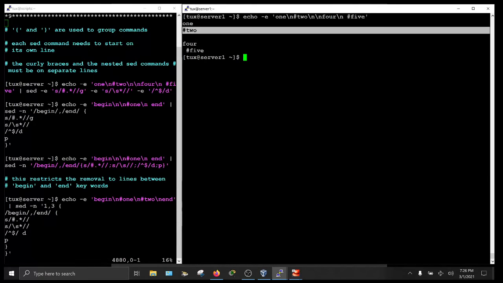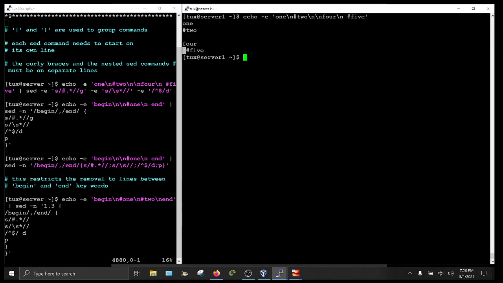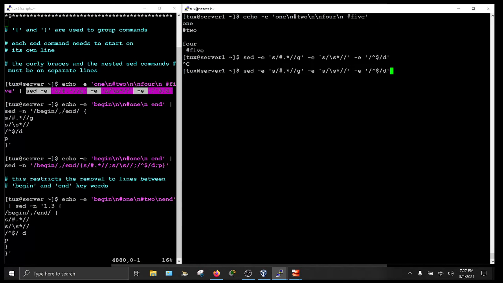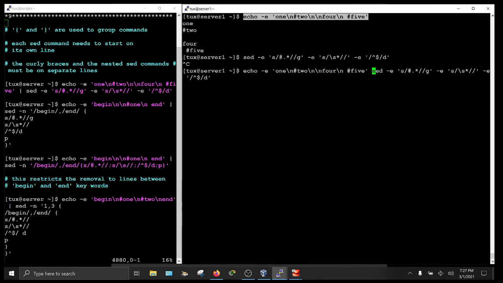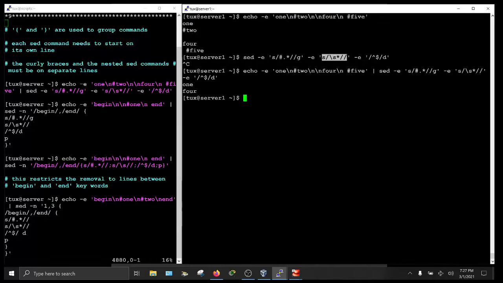We have a commented line, an empty line, and a line that begins with a space. We can use the E option to specify multiple sed expressions per sed command. Let me paste that in there. Use the unnamed pipe. And it removes commented lines and then lines with spaces in them and also empty lines.